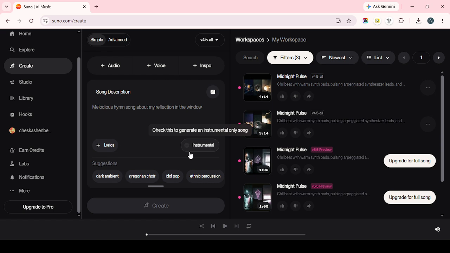Once the file is uploaded, take a moment to confirm that the correct track has loaded and that your voice is coming through properly. This first part matters because the rest of the song will be built from what you provide here. Next, choose the extend option on the uploaded track.